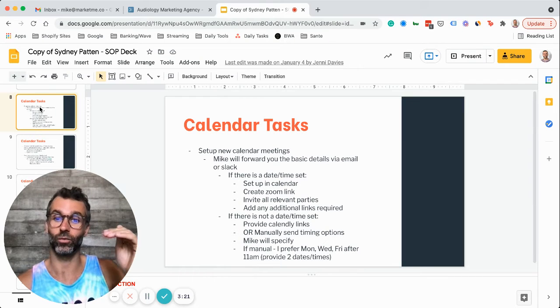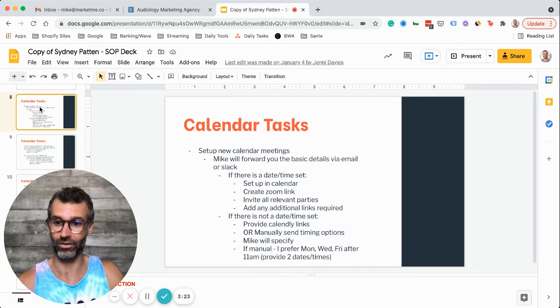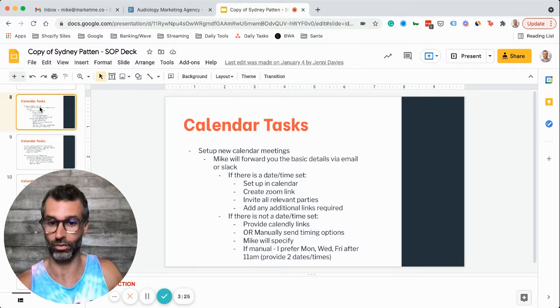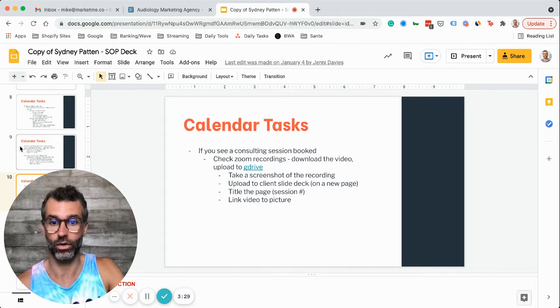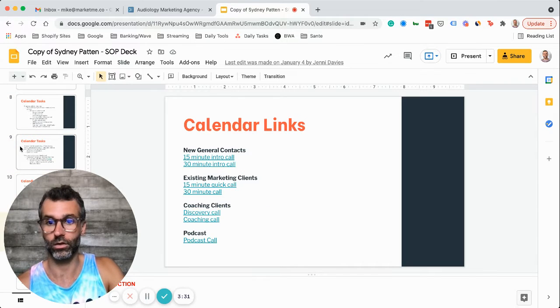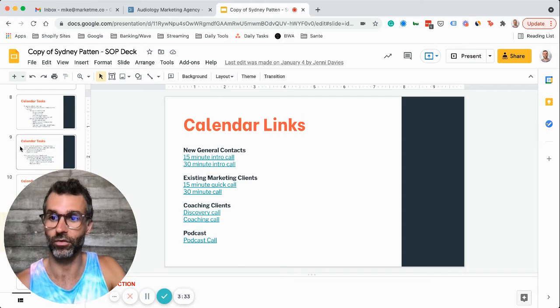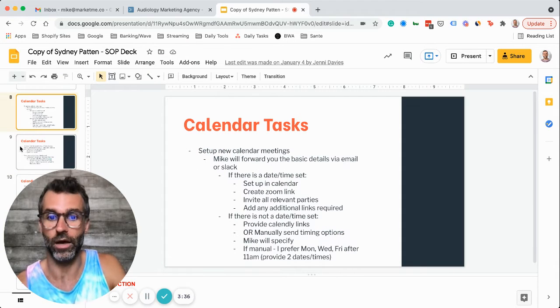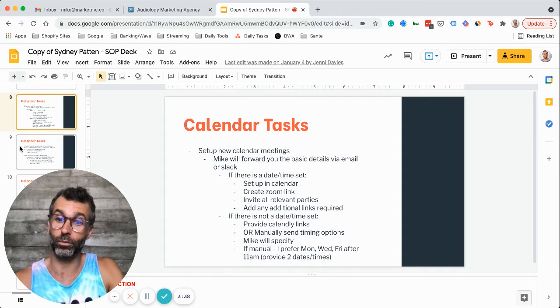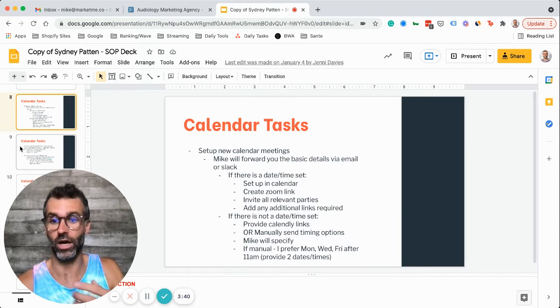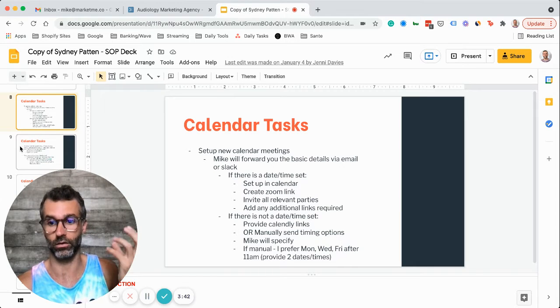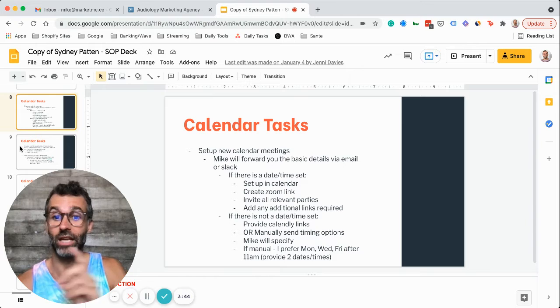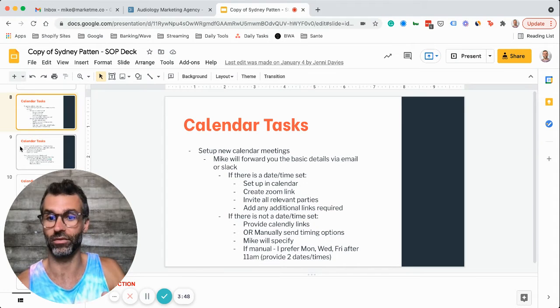And then what happens if there's not a time and date, right? So first step is to provide a Calendly link. And you can see 2 pages below, here's all the different calendar links, depending on the type of conversation, right? Or you can provide manual timing. So if I specify, then which one to do that. If it's manual, I want it to be Monday, Wednesday, or Friday after 11 a.m. And you're to provide them 2 dates and times.